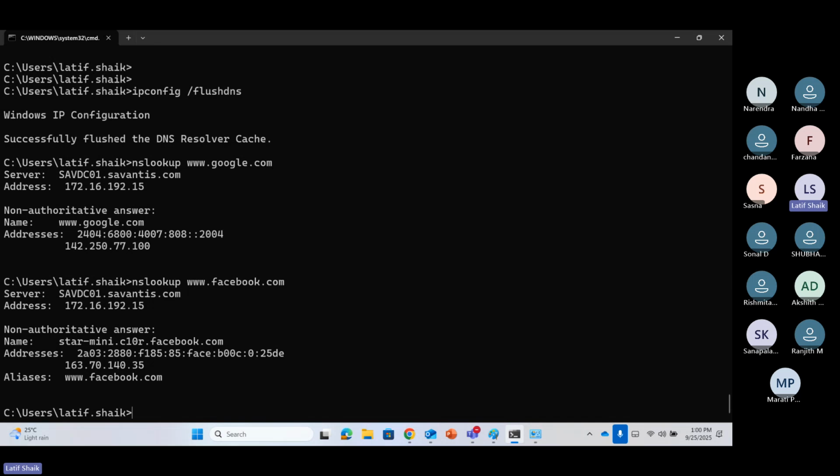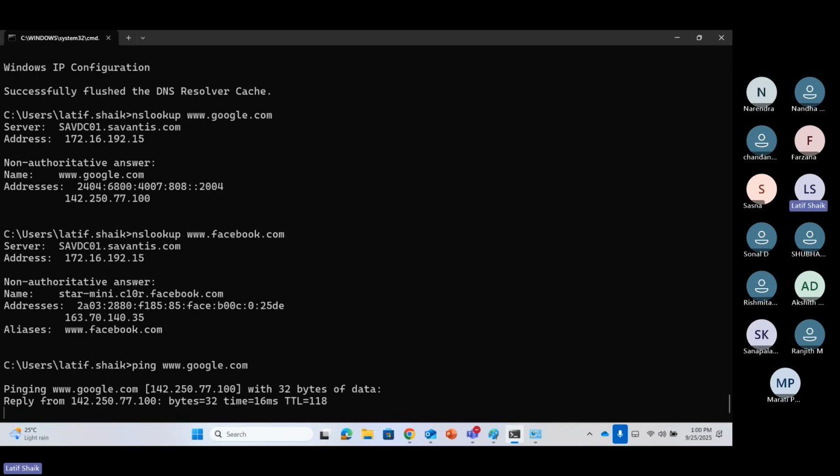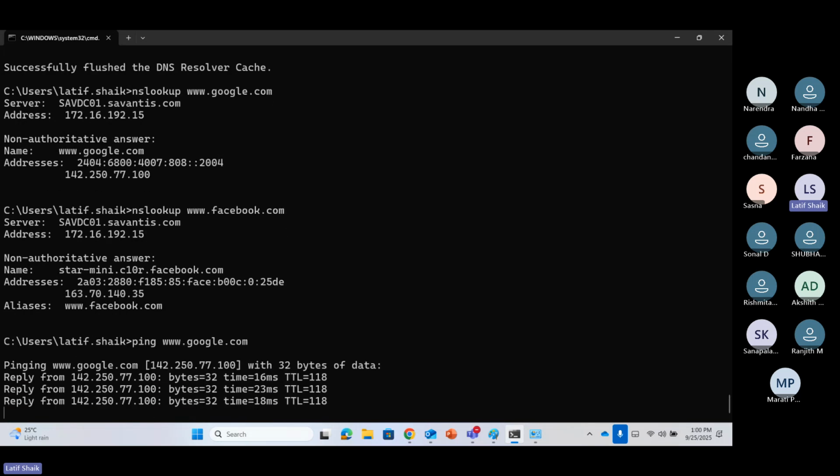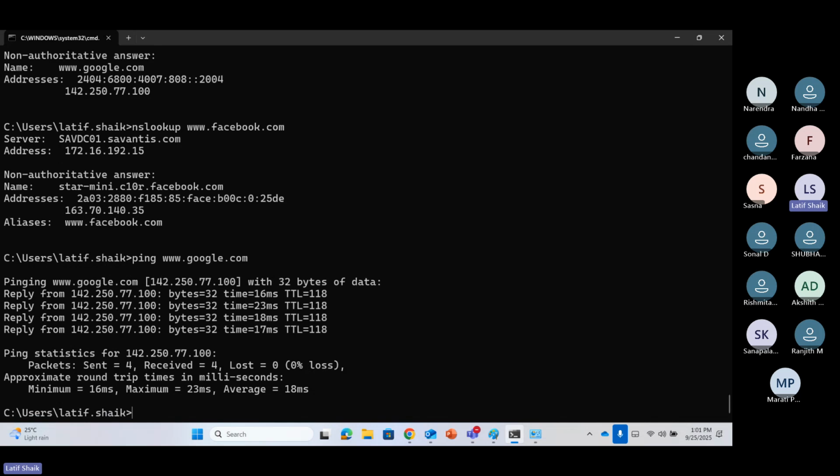Can I reach this google.com? How to check whether we can reach google.com or not? So you use ping google.com like this. In case you don't know the IP address, we use a name. So what happened? Our system sent a request to the DNS server, got an IP, and with that IP address, we are sending a request to the google.com server. From google.com, we received a reply.